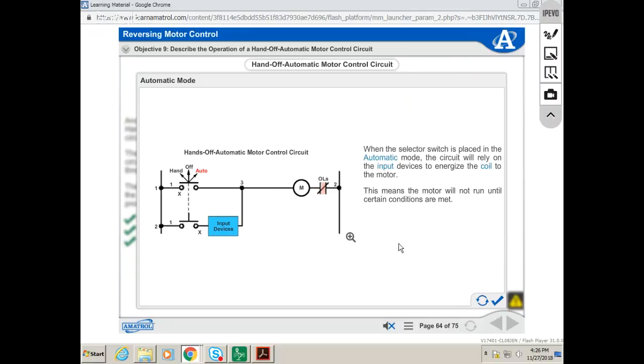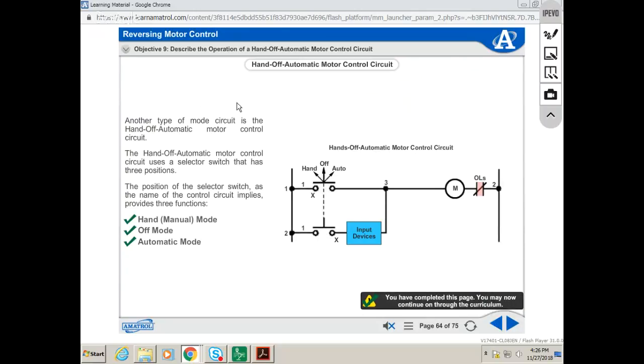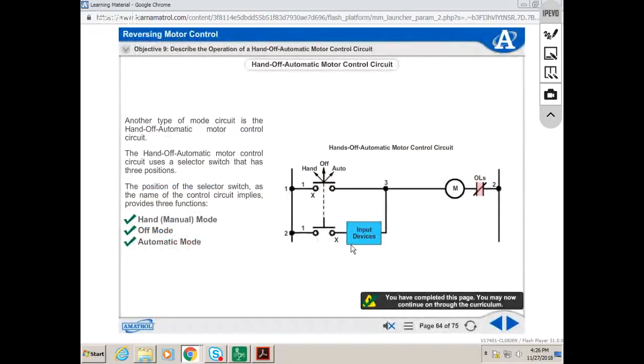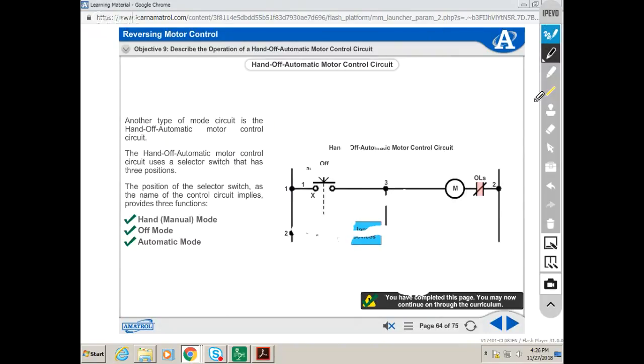So in auto mode, we would probably say, let's see if they got an example of the limit switch on here. They didn't put one in there. No. So, for example, this is showing an input device here, and that could be what? What kind of input device could that be? Could be a limit switch.